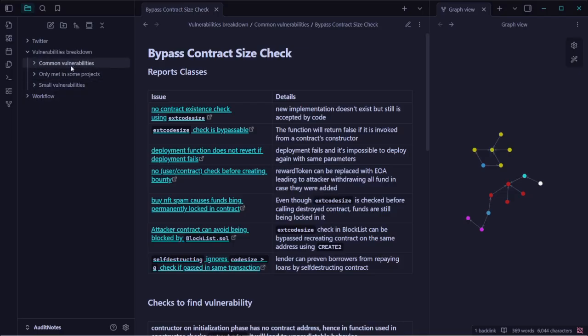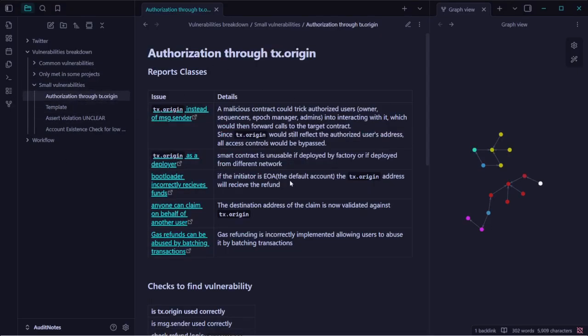Vulnerabilities, I realized that, at least for me, there are some common vulnerabilities you see in almost every project. Some specifics like bad source of randomness, obviously it's not in every project. And then there are some small vulnerabilities like authorization through transaction origin that are easy to pinpoint. There's not much business logic involved. It's just, if you see it, you should know it. And this is how Obsidian looks right now.